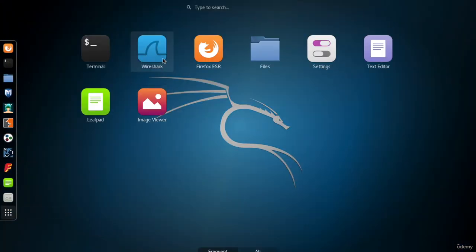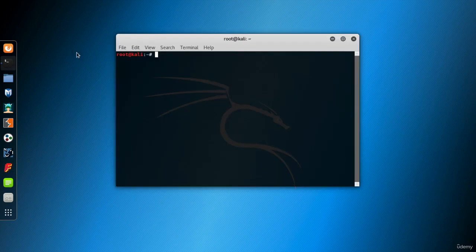Let's go to Kali and start Wireshark. You can start Wireshark from the Applications menu or open a terminal window and type wireshark to start the app. Don't worry about the ampersand at the end of the command. Putting an ampersand at the end of a command causes the shell to run the process in the background.